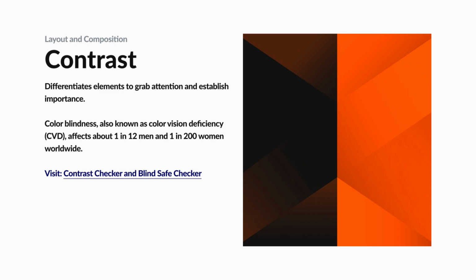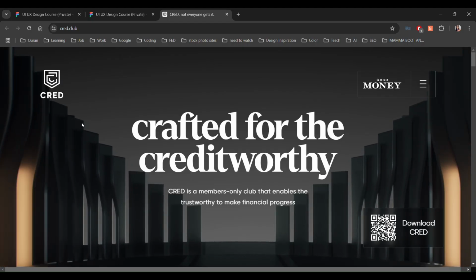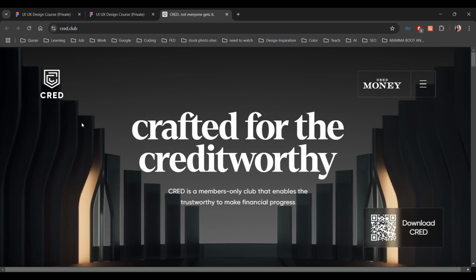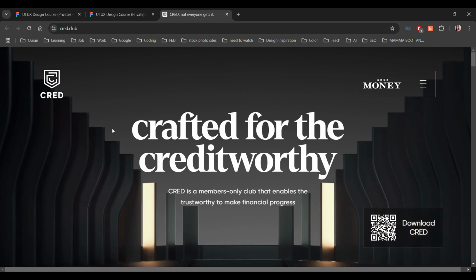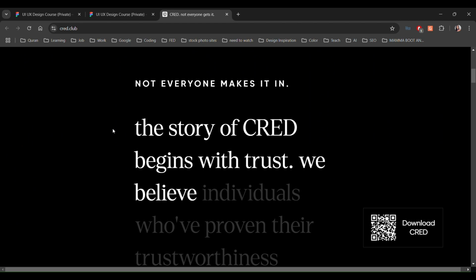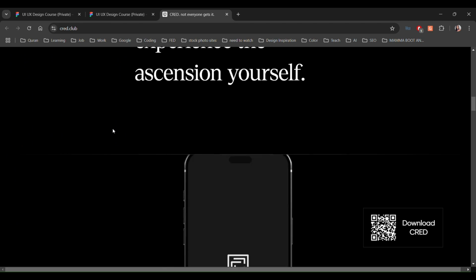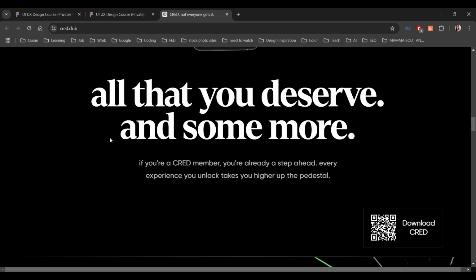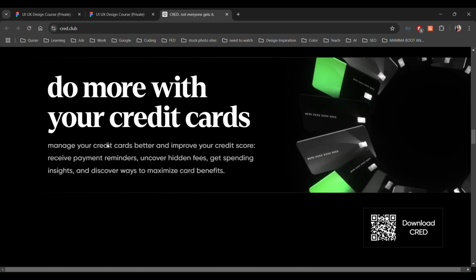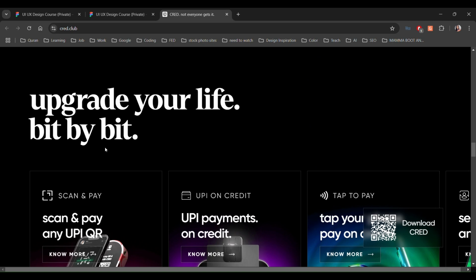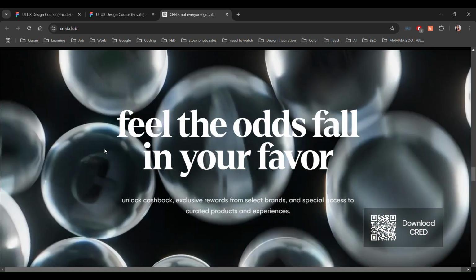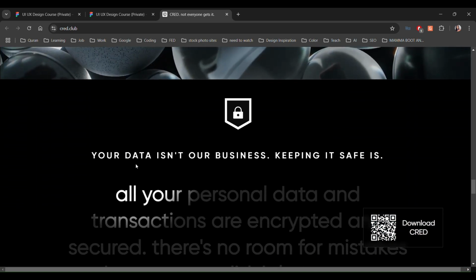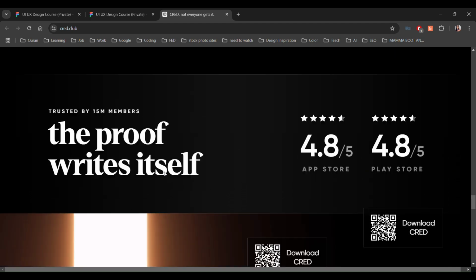Let's take Cred for an example. They rely heavily on black and white. Why? Because it wants a sleek, minimalist vibe that reflects sophistication and simplicity, aligning with its premium brand image, right? Honestly, it's all about creating a strong visual impact without overwhelming the user.